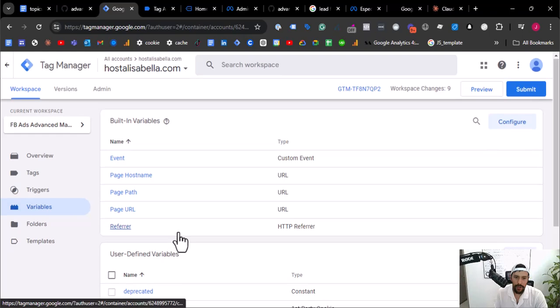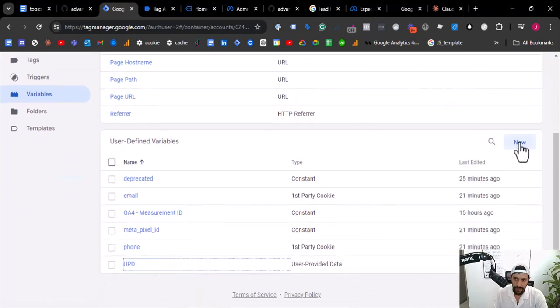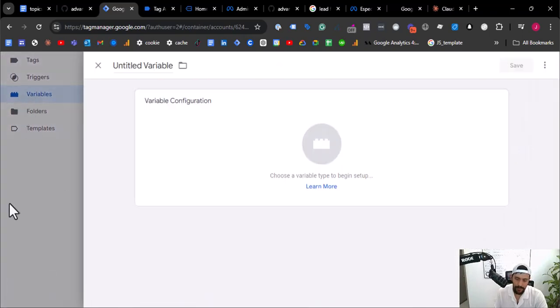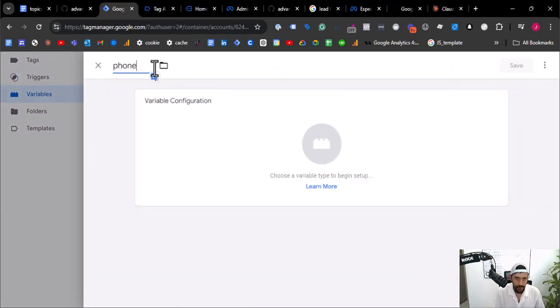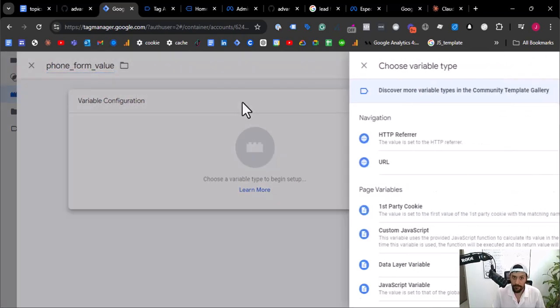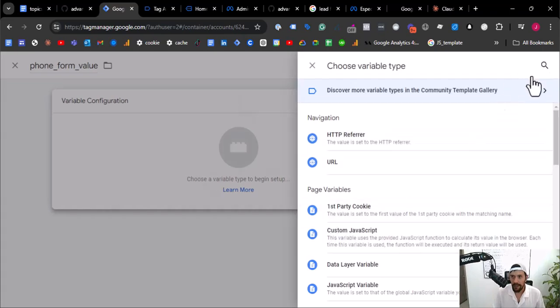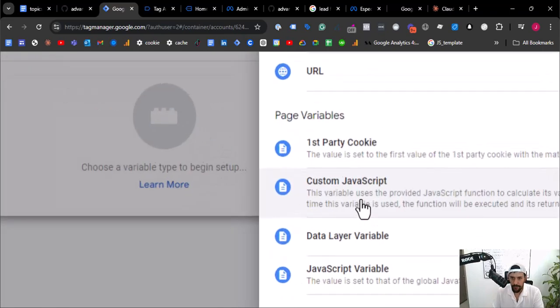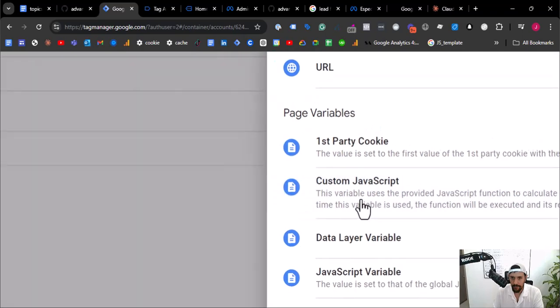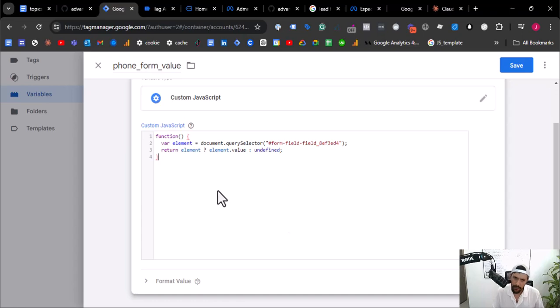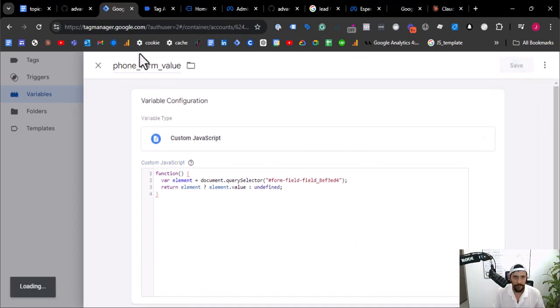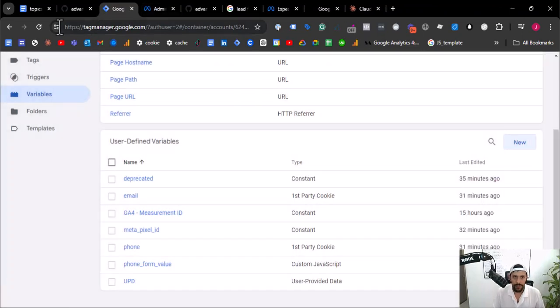Then let's go to Tag Manager, and we are going to create a new variable different than phone. Let's put here phone form value. You can repeat the same process if you face the error with the email. And here we're going to select a custom JavaScript variable, not JavaScript variable, that's different. And we are going to paste this function that will return the value. Let's click save. Let's close all these guys.